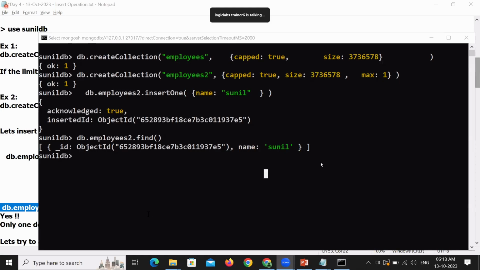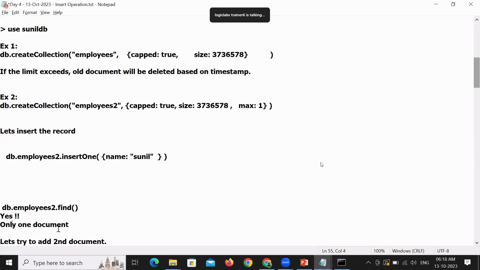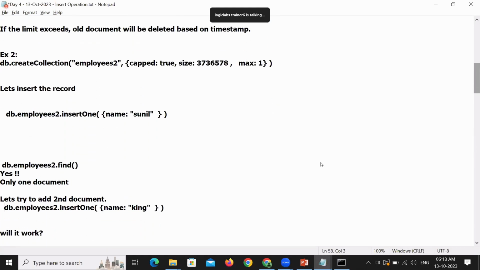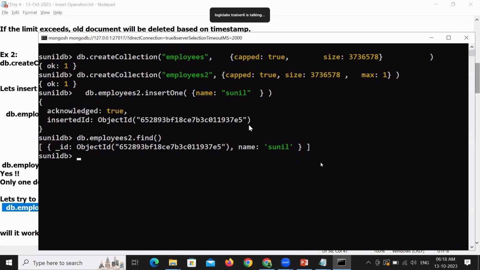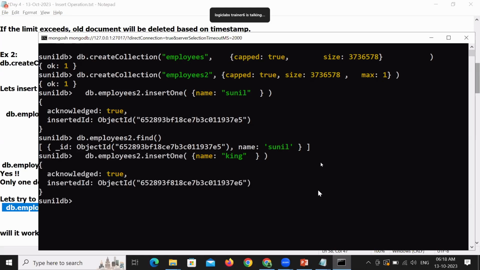Super. Now I want to add one more document, Subhash. So I am writing one more insertOne method to insert the second document. When you insert the second document, please don't think that since the limit is one it will not accept it. Yes, it accepts the second document, but the older document will be removed. Now we are done, it has accepted. Now db.employees2.find.